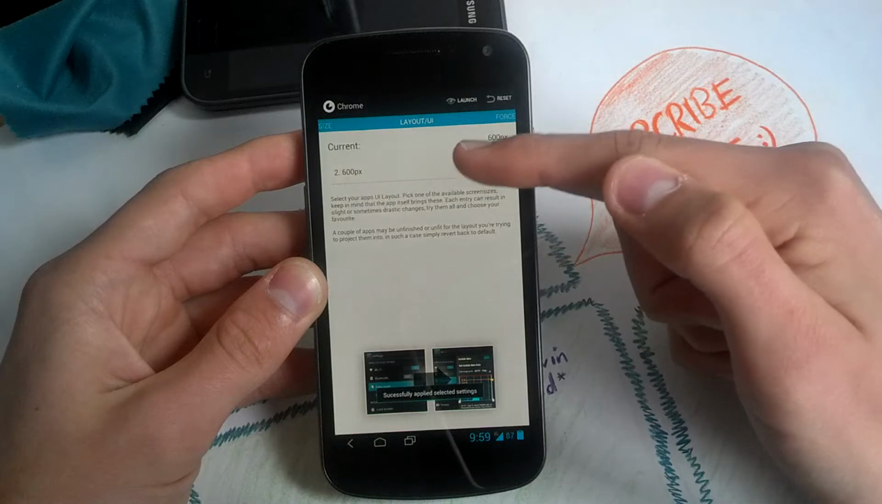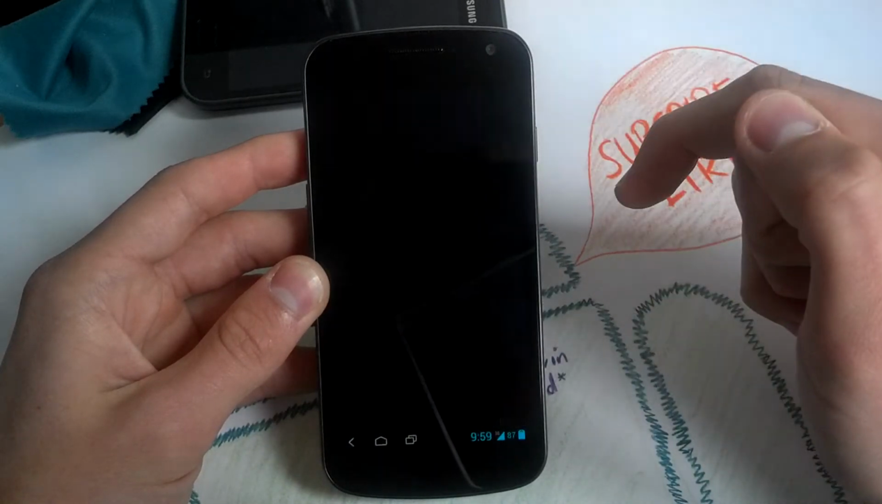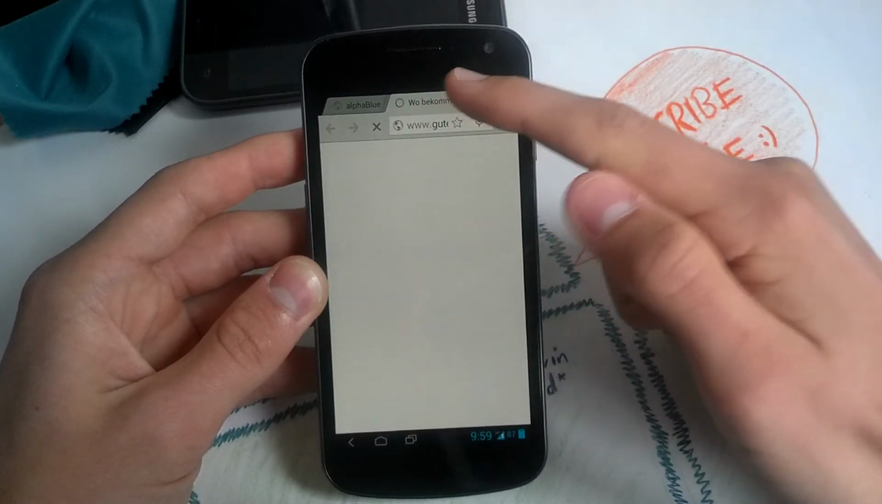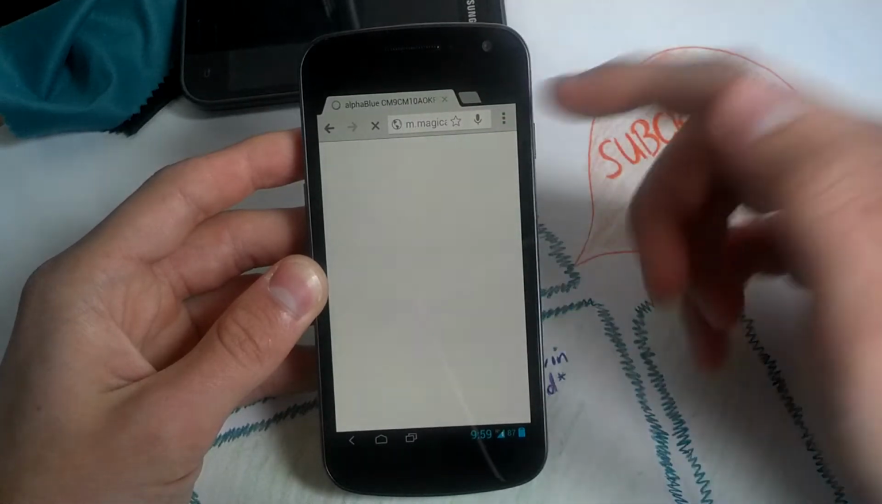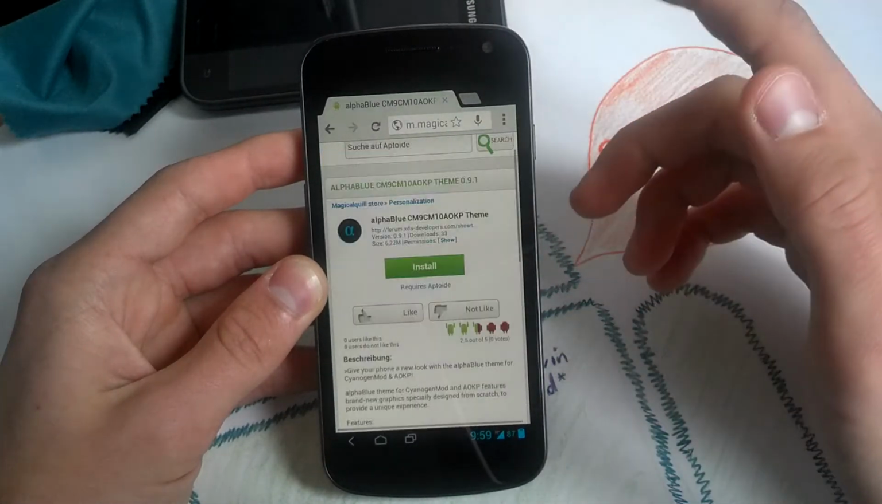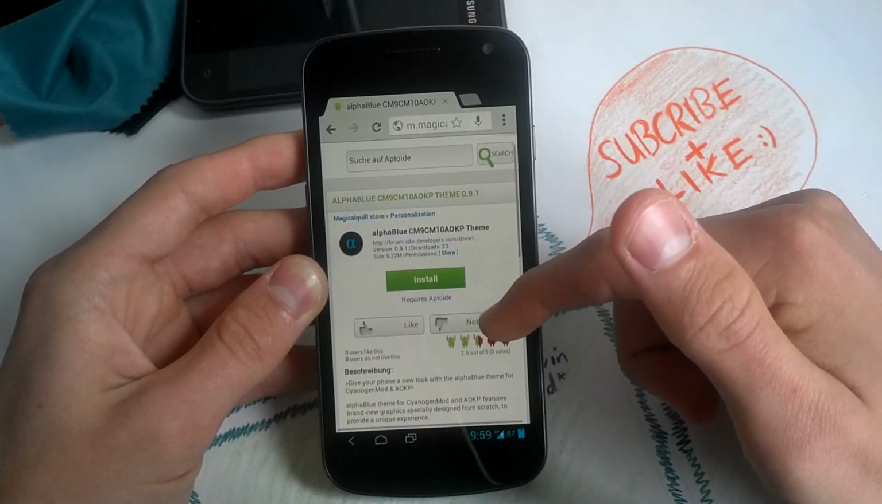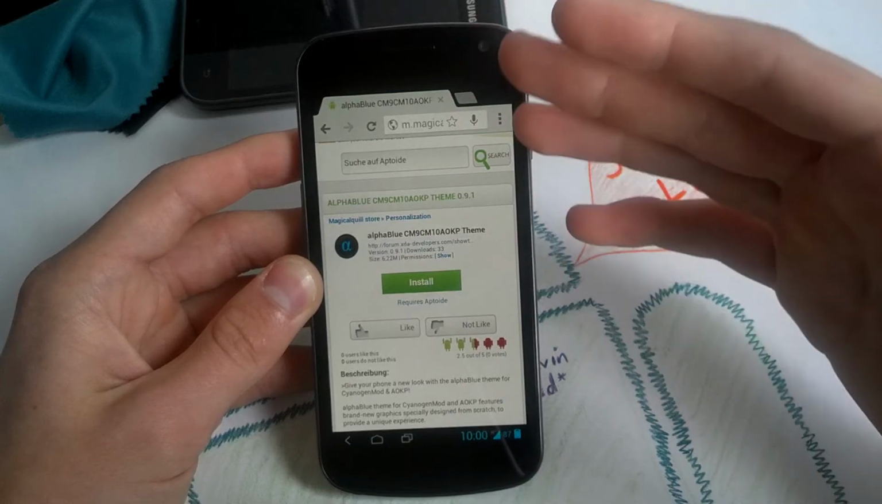So on top, just hit apply. Okay, force close and launch the application directly from here. So as you see, actually, this is AppDroid Market. I downloaded this theme from here. So you get your tablet UI Chrome here.